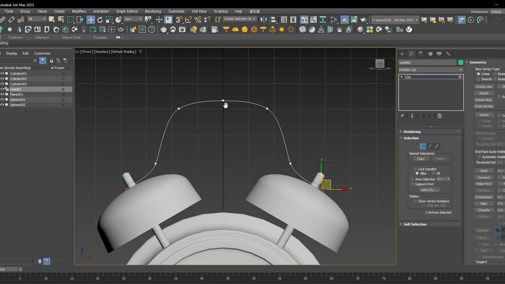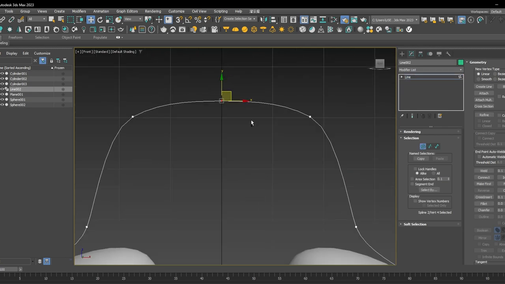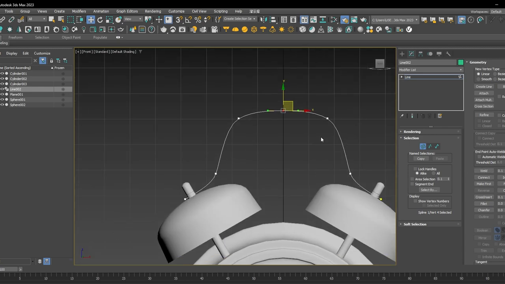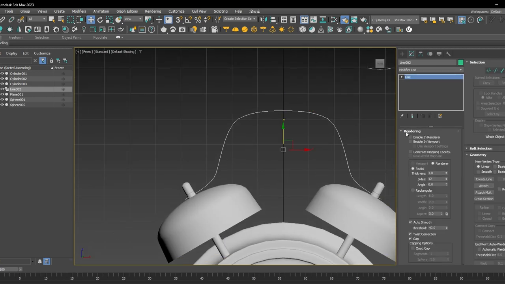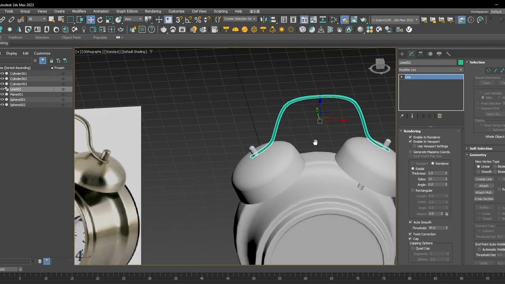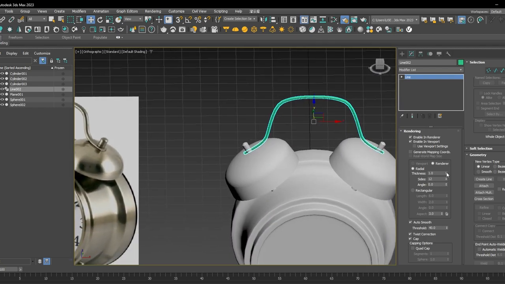Now even though they are attached, they are not joined, so I need to select these two and click weld. Click a few times, a bad habit, to make sure it is welded. Go to rendering, enable in render and viewport. And there you go, we have this. Now I think this thickness has to be more. I think somewhere around 2.1 to 2.0. That's fine.